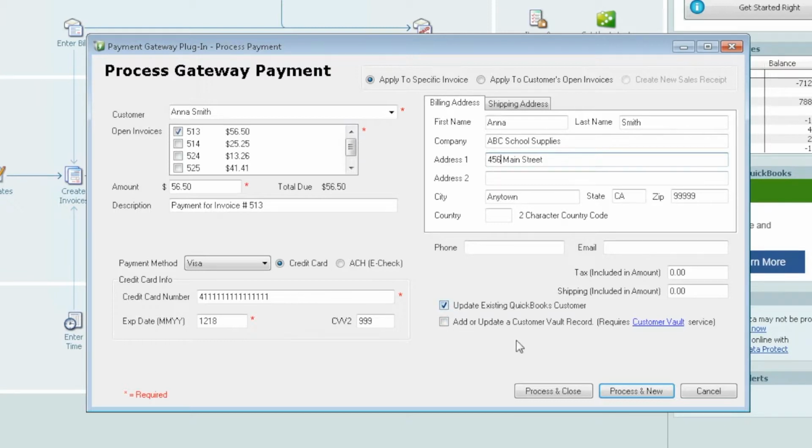Check this box off, and when you process the payment, it'll send the payment to the gateway, but it'll also come back and update the address within your QuickBooks. So it's just basically for convenience purposes. We're going to go ahead and put it back as it was.